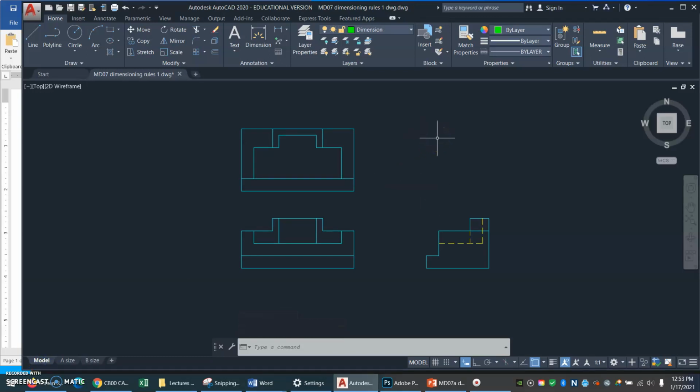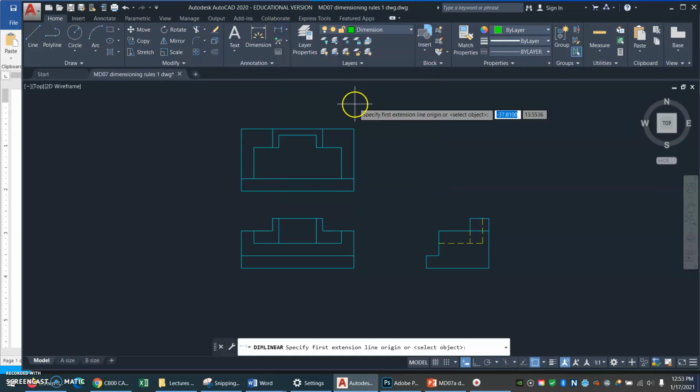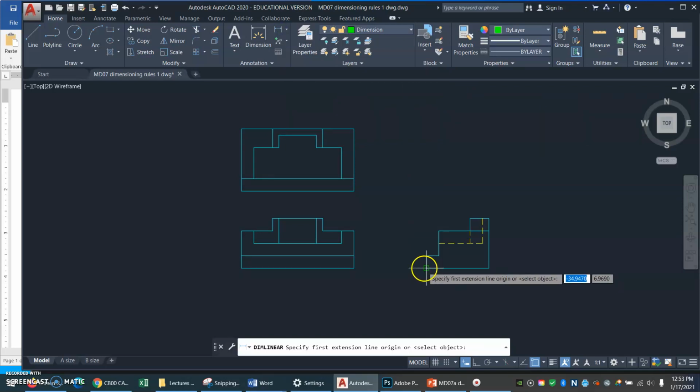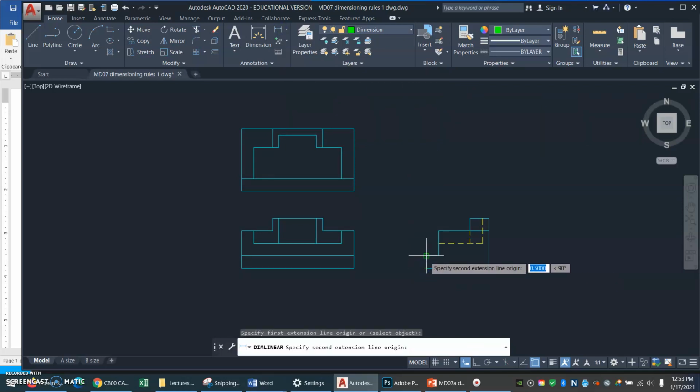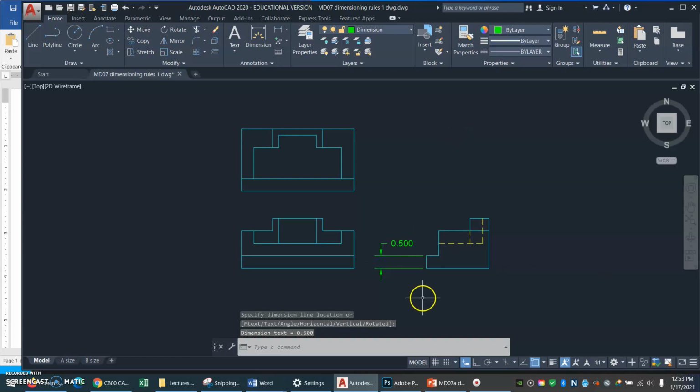Now, what happens if you open some drawing, maybe you start a new drawing from scratch, or maybe you use somebody else's drawing, and you put a dimension on here. Oh no, it has a leading zero. That is bad. Let's go see what to do about that.